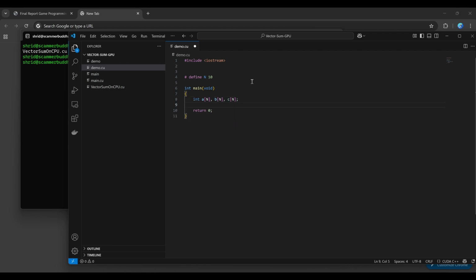After we have this, this will be for the host. We have to define it for our device or our GPU. So we have to define some more, which would be a bunch of pointers. I'll just call this device A, device B, and device C.